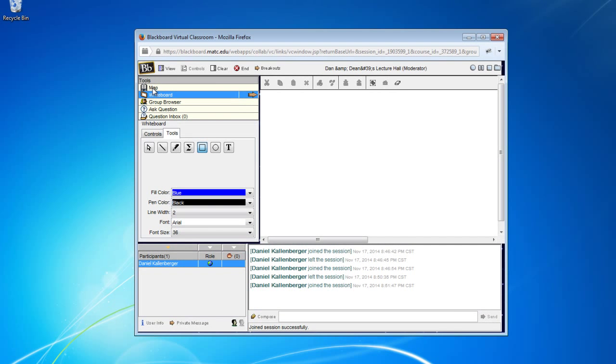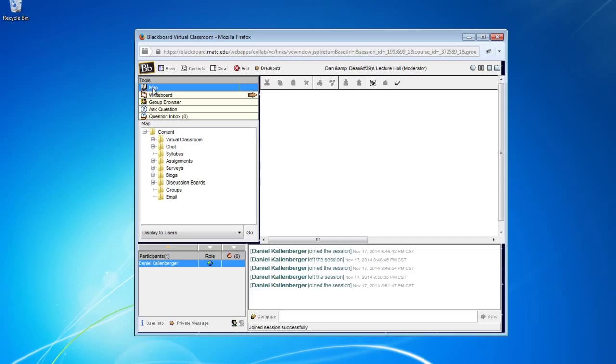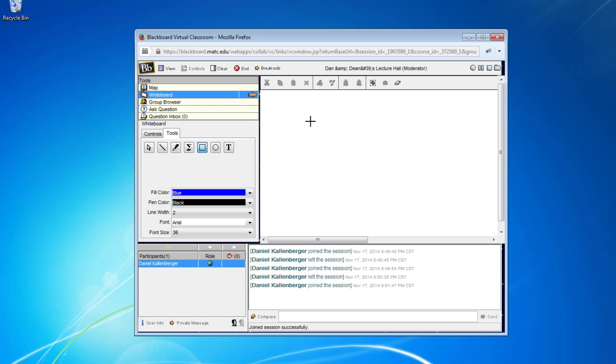You have tools along the side, the map of everything here, chat's included. Dean's going to go over that today as well. Virtual classroom is what we're on right now. Whiteboard, so you can use a whiteboard. You can use tools to show things.